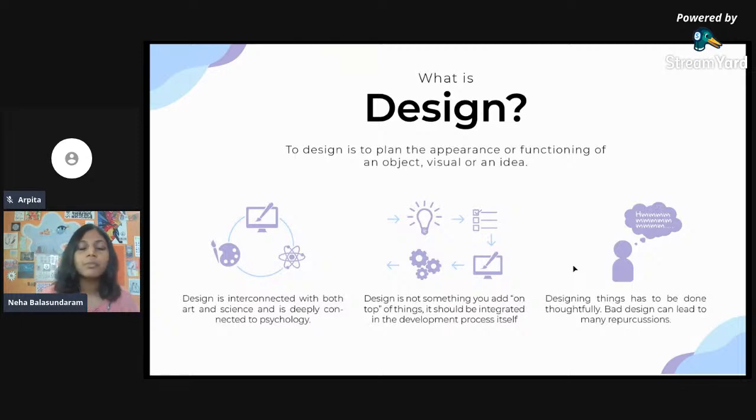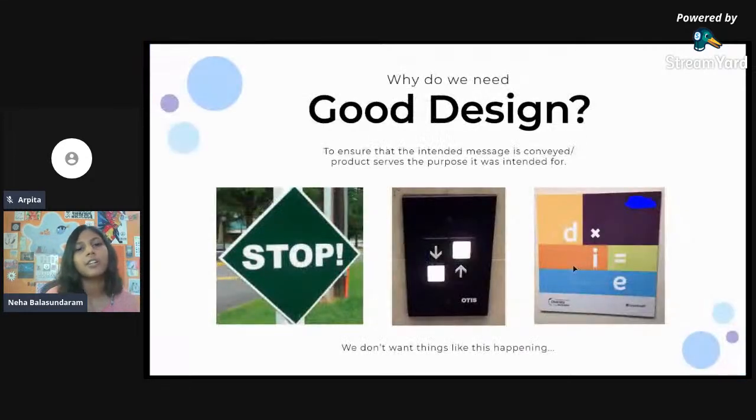And if this step is not taken, it could lead to really bad consequences, like cars breaking down because of humidity, or so many other things. And that brings me to the third point. Bad design can have many repercussions. To illustrate that point, I'm going to show you three examples of why we need design, or specifically good design. Let's look at the first picture.